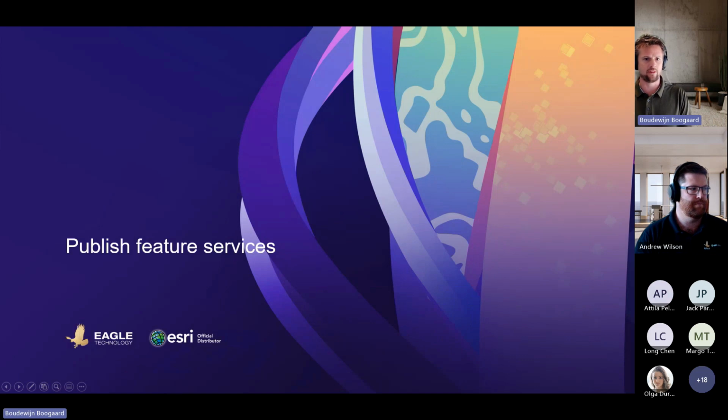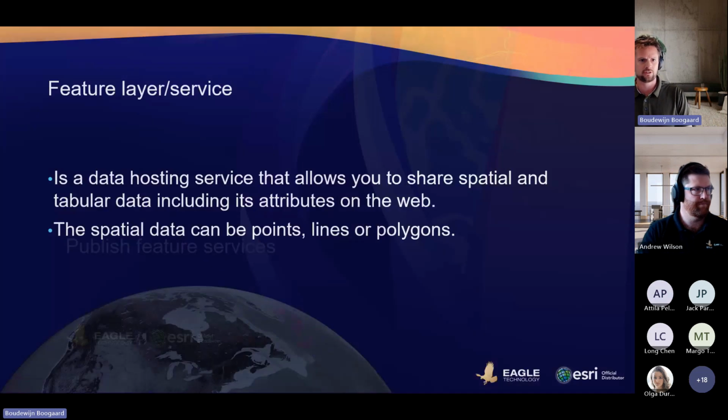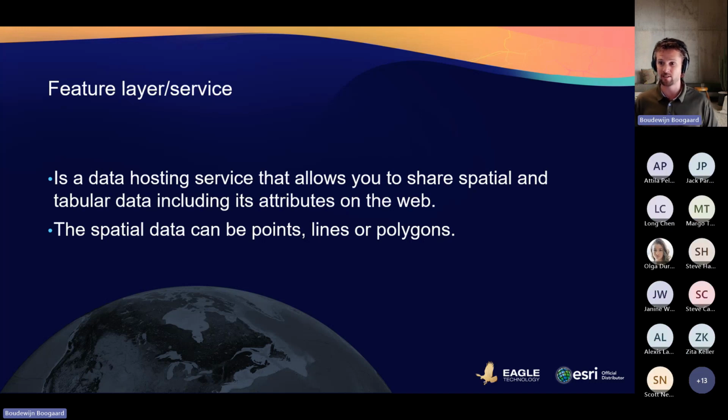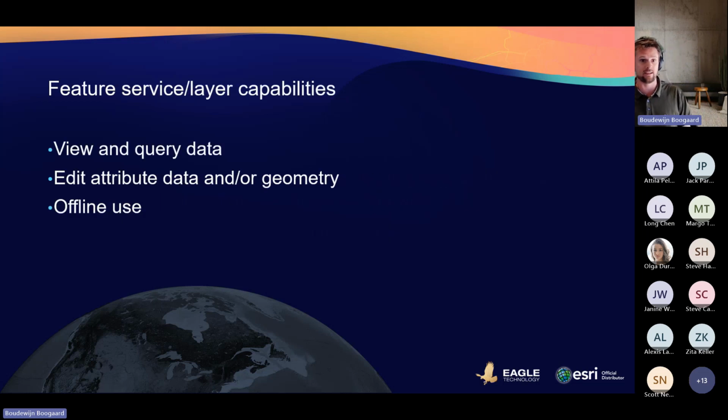All right, yeah, so let's start with the feature services. And first of all, what is a feature service? So basically it allows you to share your vector data, your points, lines, polygons, but also your tables to be published to the web so other people can use them without having to download the data. And a feature layer can have a variety of capabilities. So first of all, it is to view and query the data. So just making it available, you can see it on the map.